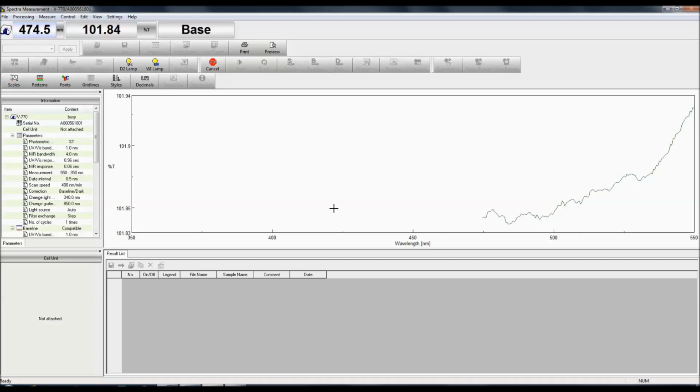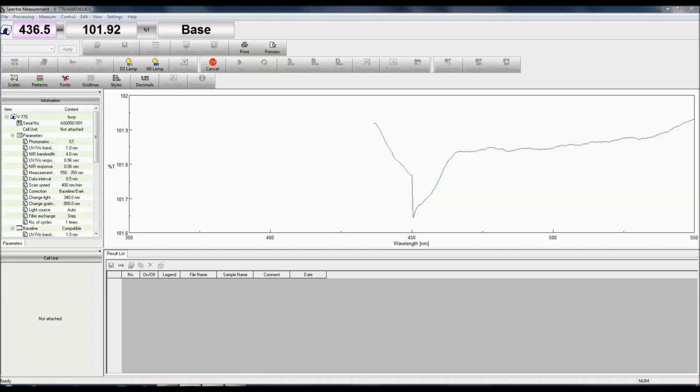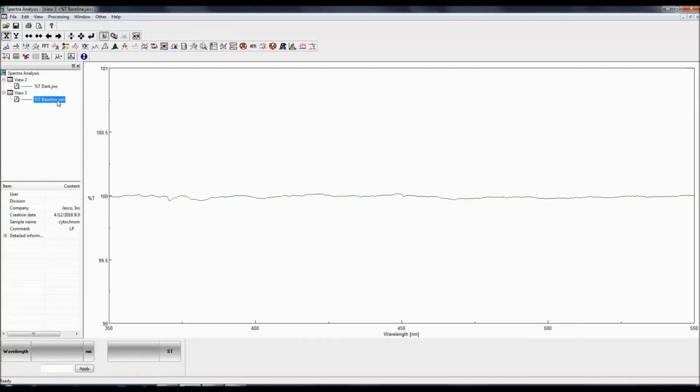For liquid samples, the baseline spectrum is typically the solvent used for dissolving the sample in order to avoid absorption from anything but the sample. For solid samples, air is used for the baseline measurement. For reflectance measurements, either an aluminum mirror or a standard white plate is used for the baseline measurement.